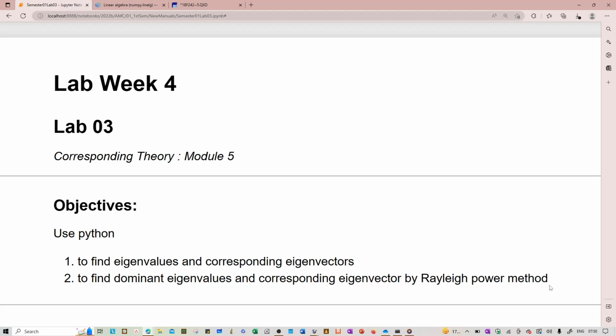Module 5. Okay. The objectives of this lab is to use Python to, number one, find the eigenvalues and eigenvectors of a given matrix. The matrix has to be a square matrix. And the next objective, number two, is to find the dominant eigenvalue and the corresponding eigenvector by the power method. Now, the power method is an iterative method. It's a numerical procedure which gives an approximate value of the dominant eigenvalue and the corresponding eigenvector.